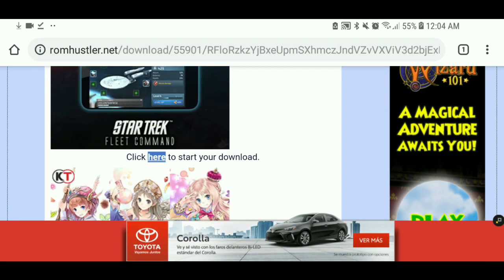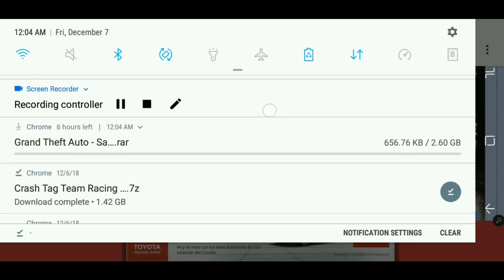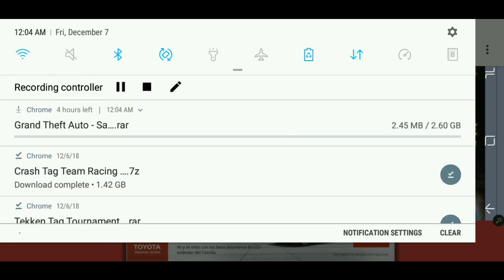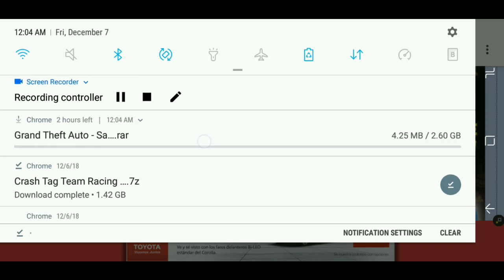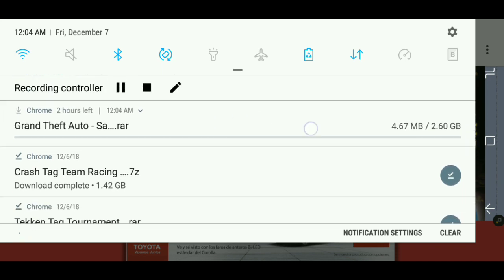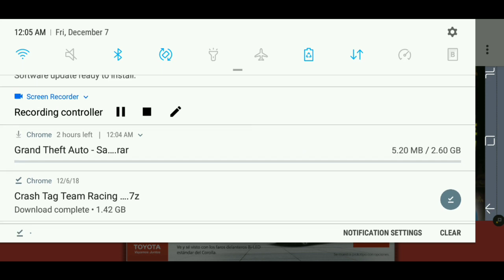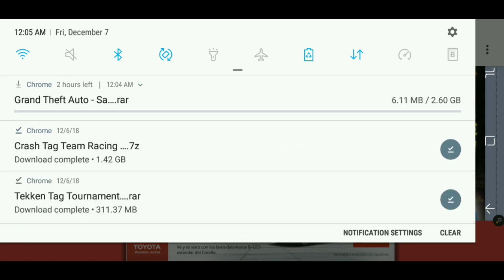Alright, so you see how it says downloading? So right here, and I got Grand Theft Auto San Andreas. But anyway, I actually don't want that to download, so I'm going to stop it from downloading, or actually not really care that it's downloading, but you get the point. So, as you see, I got Crash Tag Team Racing and Tekken Tag Tournament.